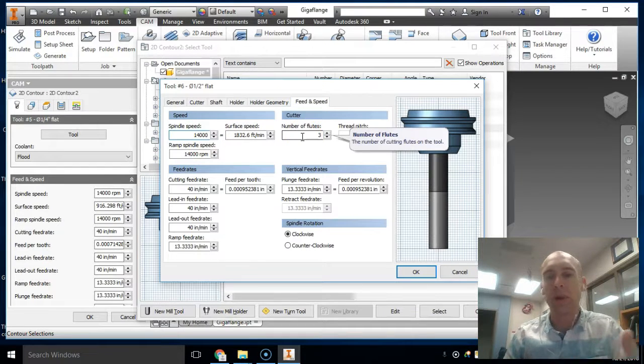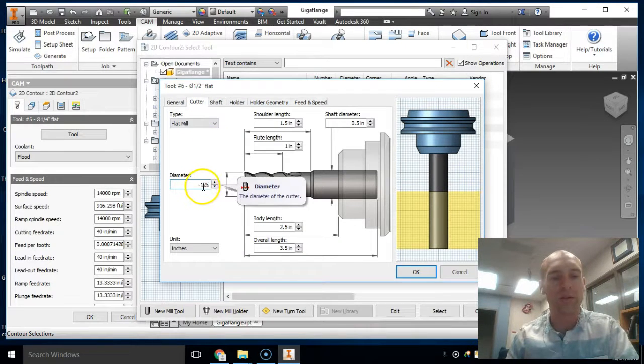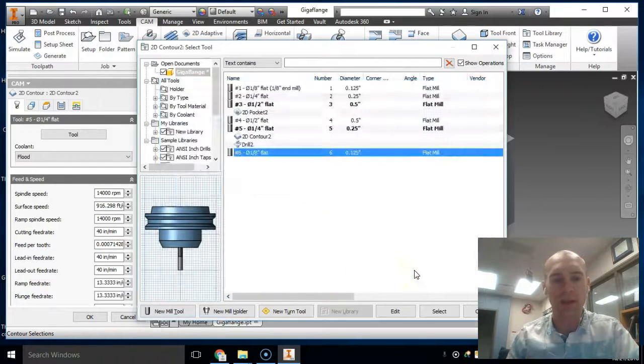And we're not actually going to make this. I'm going to say it's a 3 flute. So we'll leave that one. And the cutter is 0.125. That is 1/8. And this one is also a flat mill. So we're going to say OK to that. So we have an 1/8 inch diameter flat.